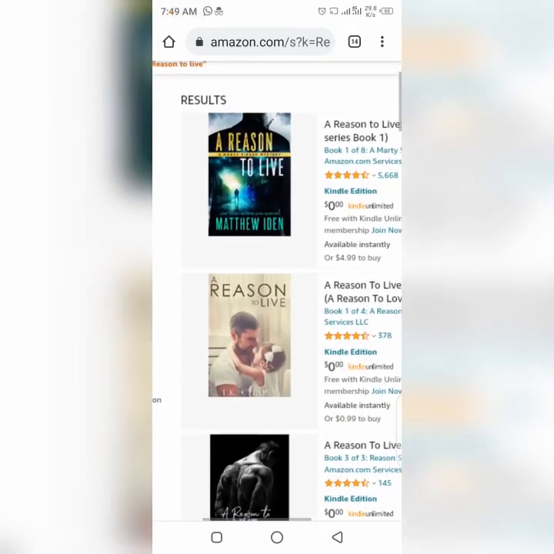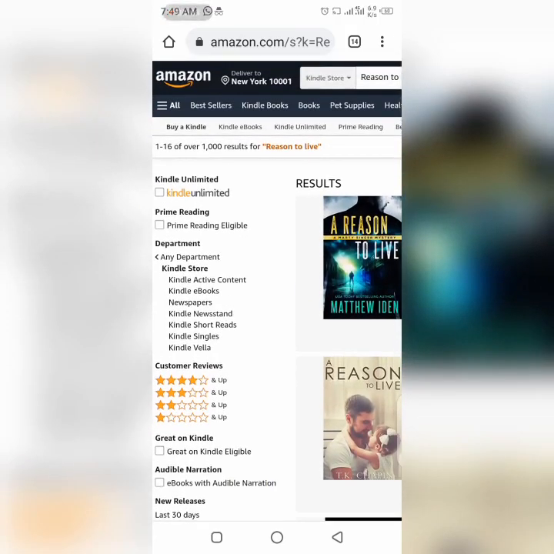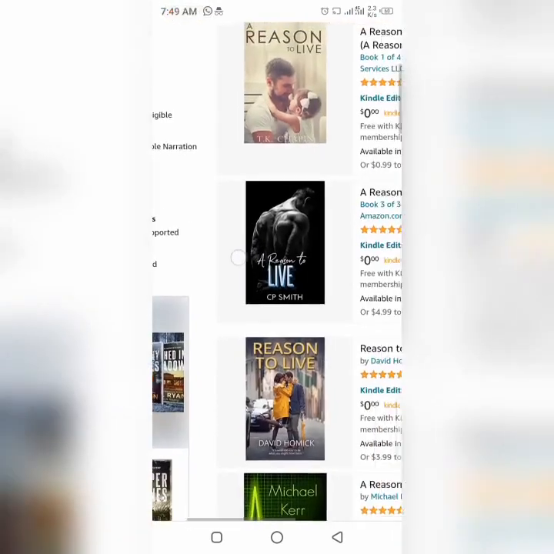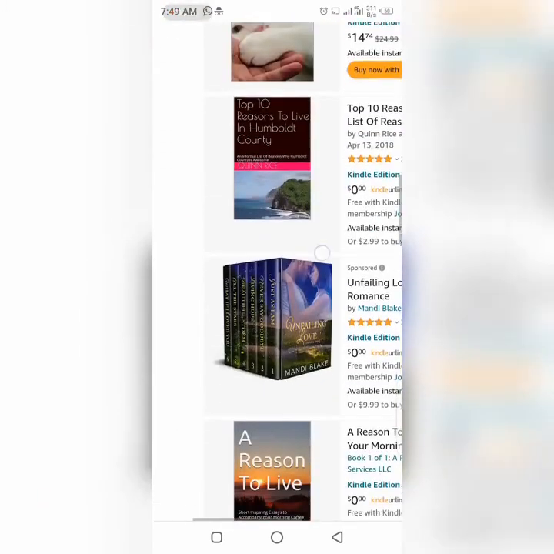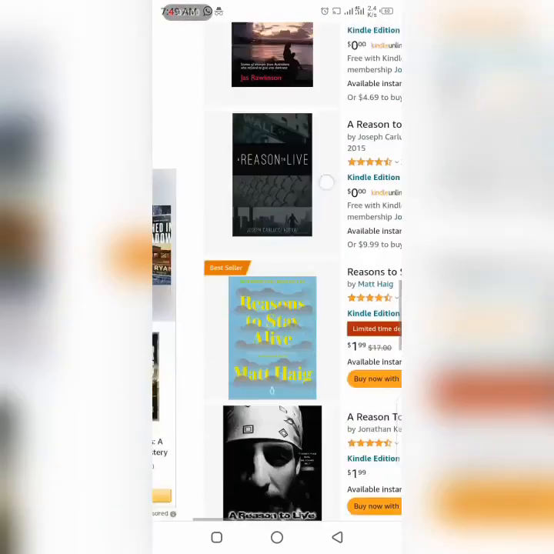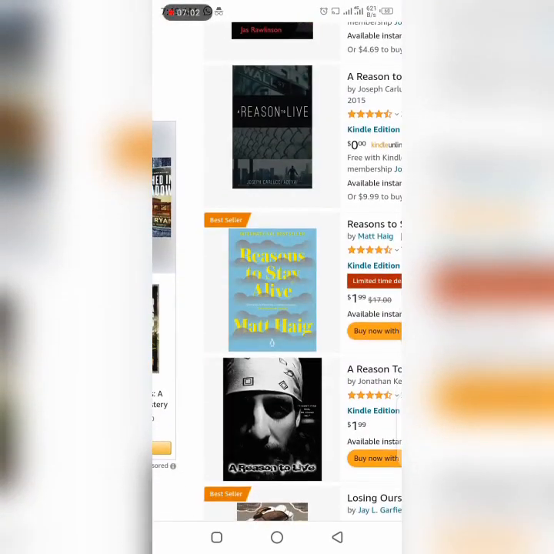Now look at this one. The search term I put in is Reason to Live, and the result is that the book is between the first 16. That's 1 to 16 of over 1,000 results. So it means it is a good book to use. If I were you, while searching for a book, that search term I wrote, reason to live, I will just write it down somewhere. Reason to live, I will use it as one of my own keywords when I am trying to publish my own book.